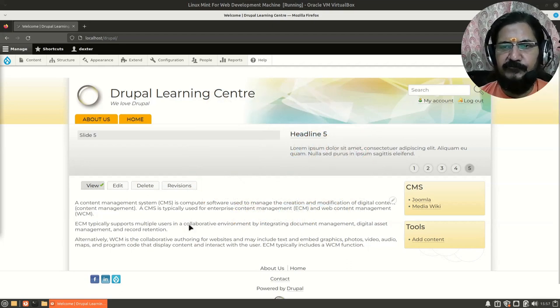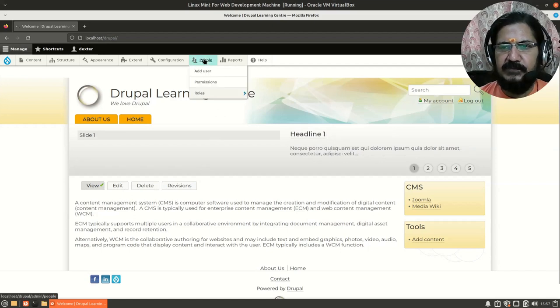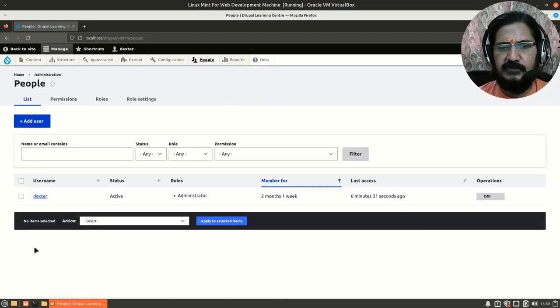Now if you are in Drupal and go to the People section, you will notice that there is a user, the user status and the role mentioned. Here you can see the role as administrator. We have seen initially while we were installing that the first user that gets created is the administrator. The administrator is a person who has all the rights of the Drupal-based site. The person can do anything.